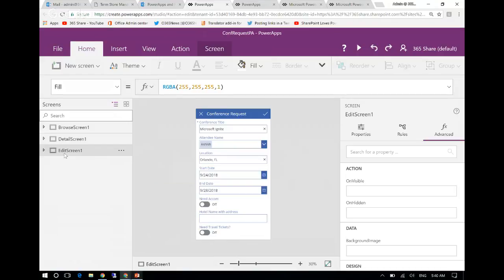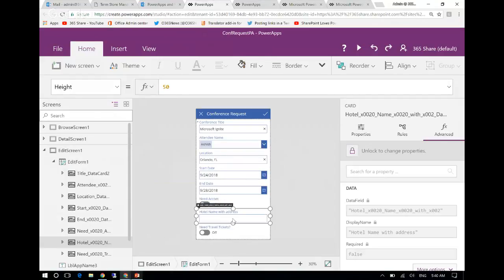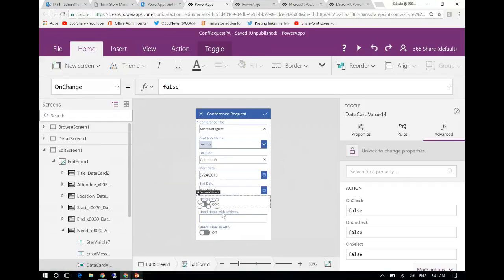Now on my edit screen, the very basic question is, if I need accommodation in the location, then only I should be putting the hotel name and the address. Otherwise, I really don't need information for the hotel. So basically, on the yes and no value of the need accommodation field, you would like to change the setting to show hotel name with address, yes or no.